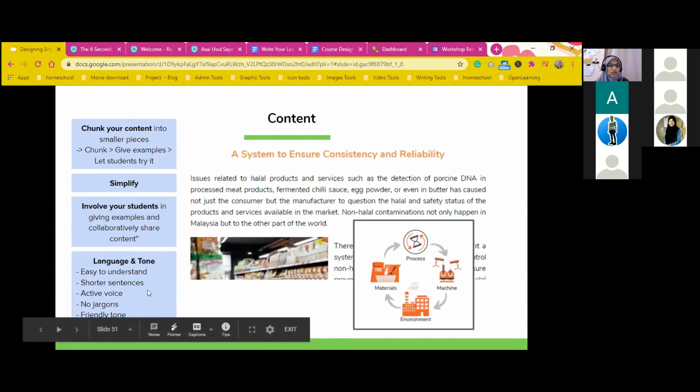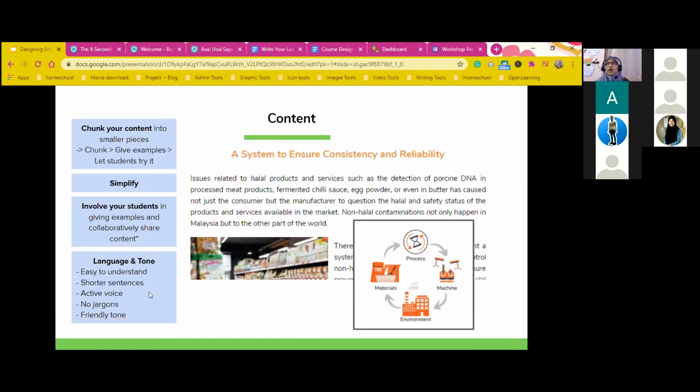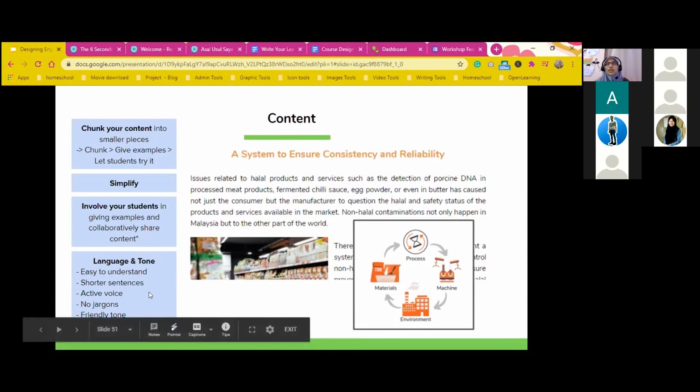And then the language and tone, again, it should be easy to understand, with shorter sentences, and should use active voice. If you look at any copywriting tips on writing, they would always say do not use complex sentences, do not use passive voice, use active voice. And also no jargon and a friendly tone. So it's always like you're talking. Let's take a look at this video. What do you find in this video? Do you want to blah blah blah? You know, just talk to them.